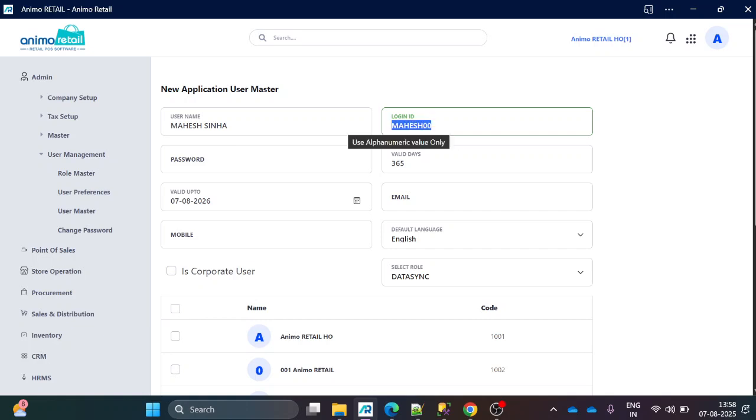I can also create a user like this. This is my employee ID, and I can enter my password. I can define my validity days, like this user is valid only for 365 days, or valid up to a certain date, like after 7th of August 2026 this user will not be valid. I mean, the user will not be allowed to log in to any application of Animo Retail. So this is a way we can manage the users.